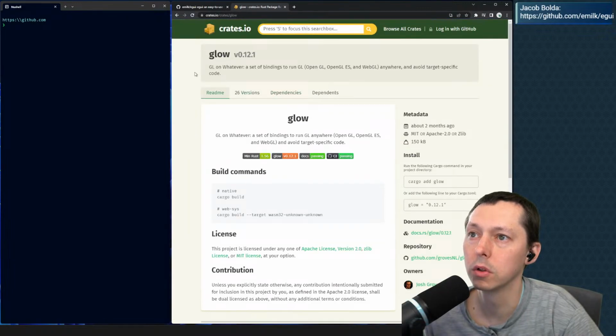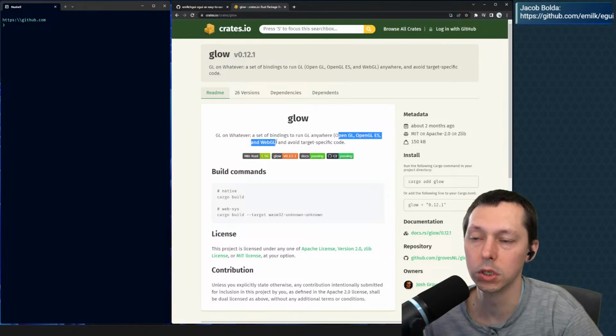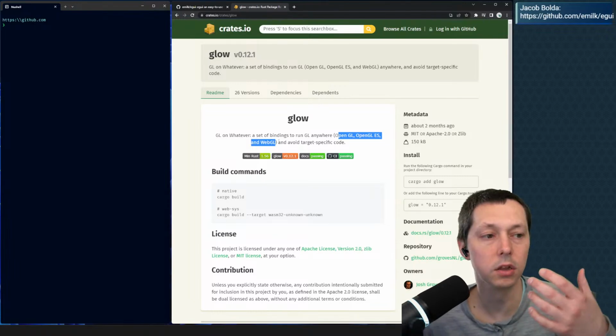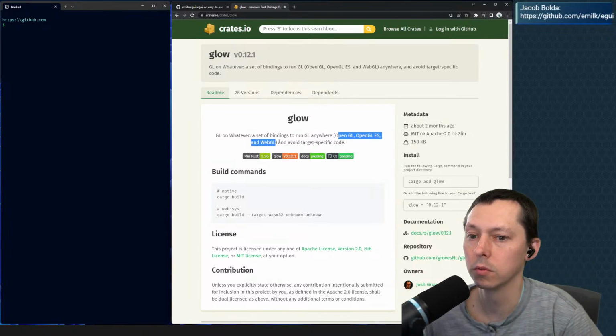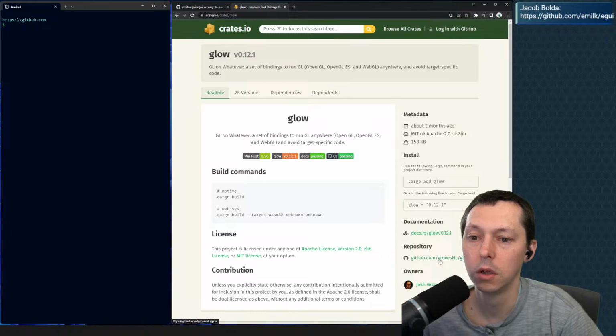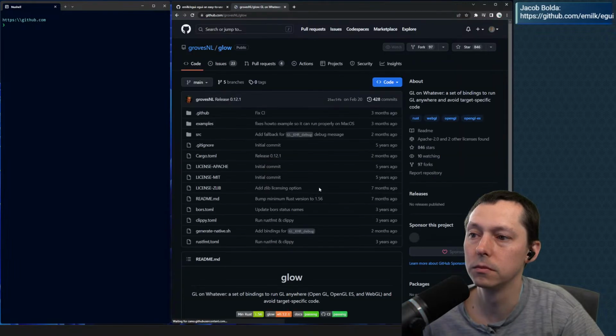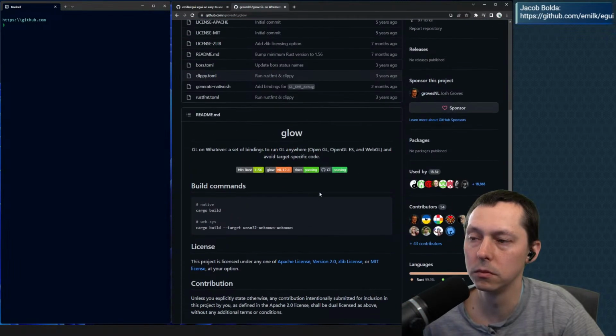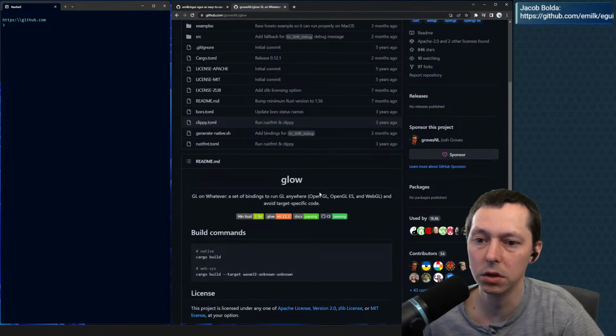So if we click over to Glow, okay, GL, OpenGL. Interesting. OpenGL, OpenGL ES, and WebGL. So any GL and theoretically location independent. Oh, they don't have anything else here.